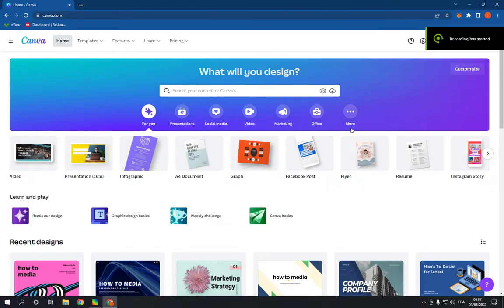How to make and create a circular logo on Canva PC in less than 1 minute.